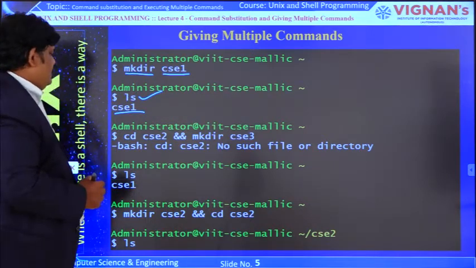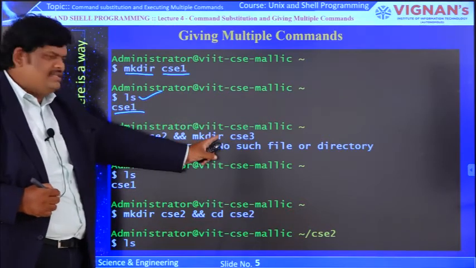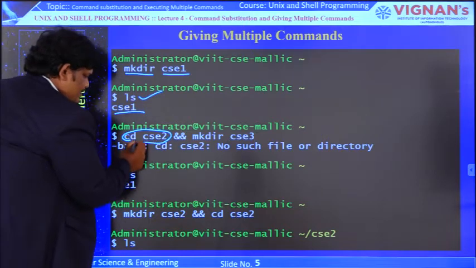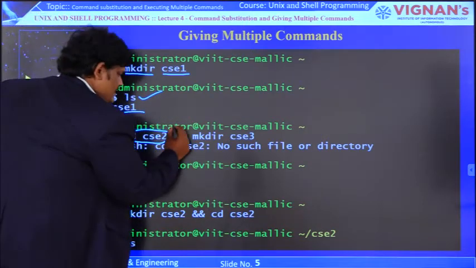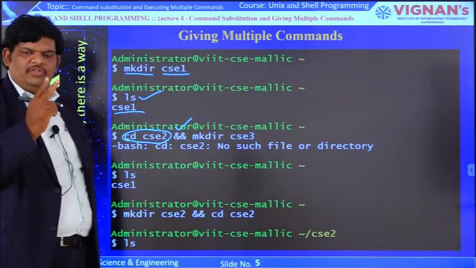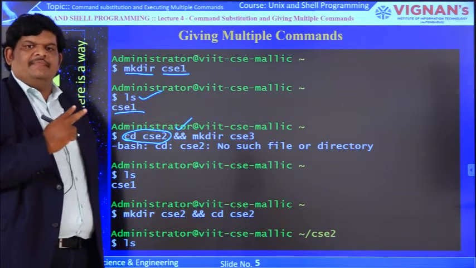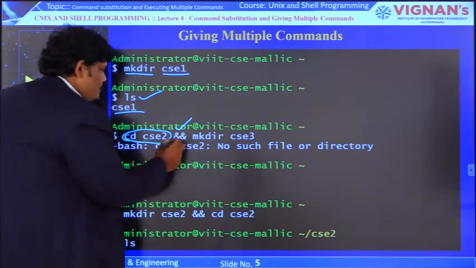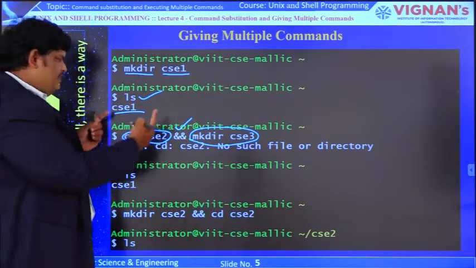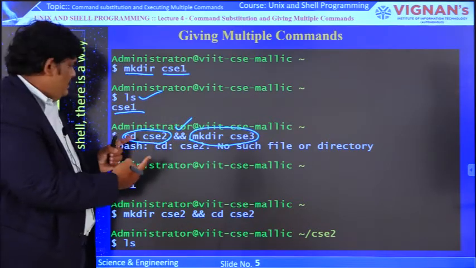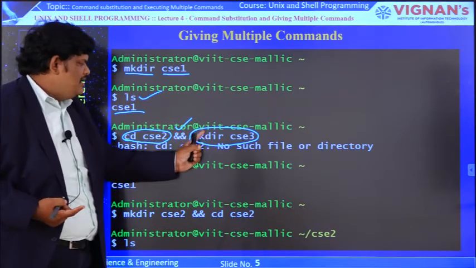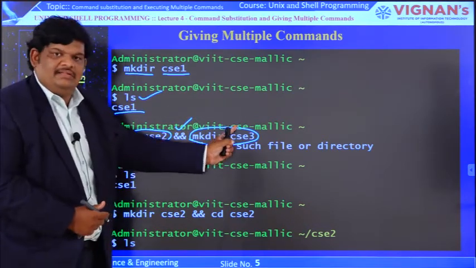Now, how logical AND works, we will see in this example. Based on the syntax we described, this is command 1, this is the logical AND operator. We have to give the two ampersand symbols continuously without any space, that is the logical AND operator. This is command 2. So we are giving multiple commands. Command 1 is cd space CSC2. Command 2 is mkdir space CSC3.